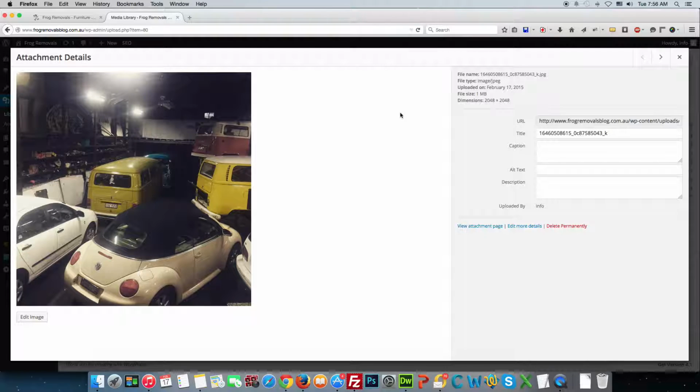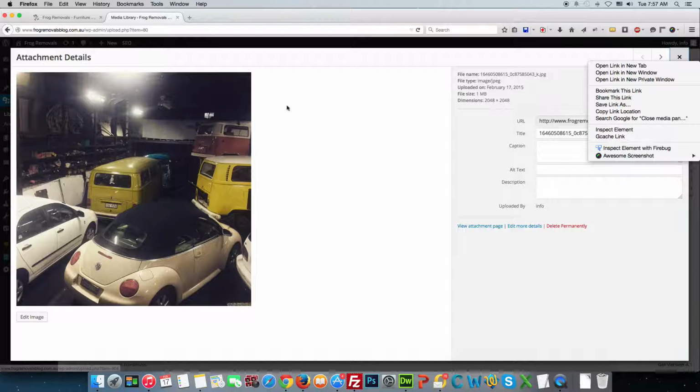Okay. Over here you see something called dimensions. The dimensions here are 2048. It's really important that the dimensions be square. So when you add a new picture to the post, you can modify it the way you want. Let's go back to the library.